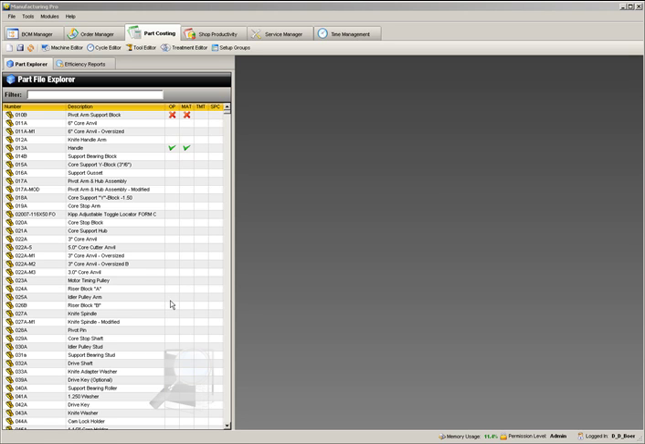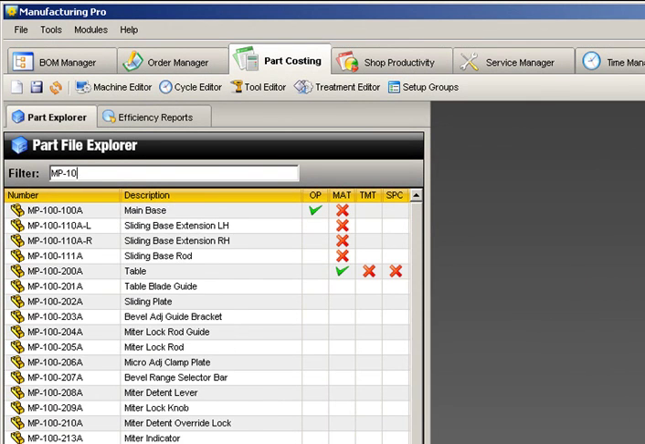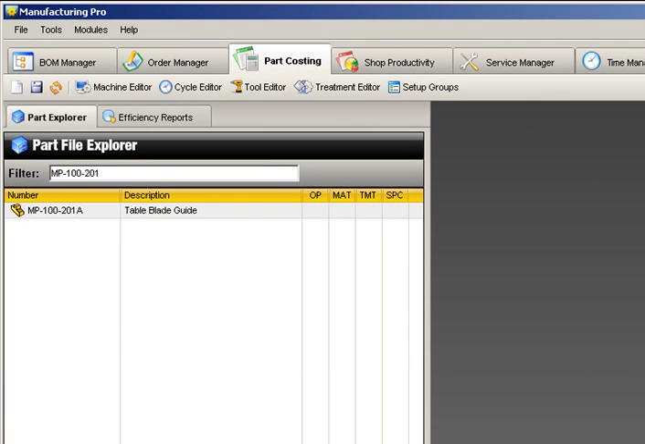To begin, we'll open the part costing module. Like the other modules, part costing is broken into two main windows, the Part Explorer and the main file window. We'll start by selecting the part we wish to calculate costs for. To do this, simply type the name of the part in the Part File Explorer. From here, we'll double-click the part to open it in the main file window.